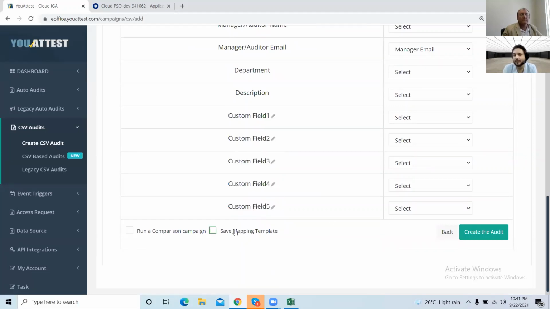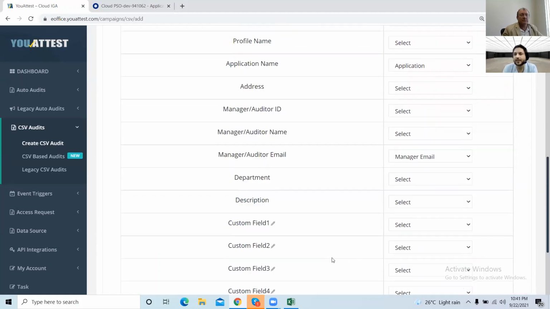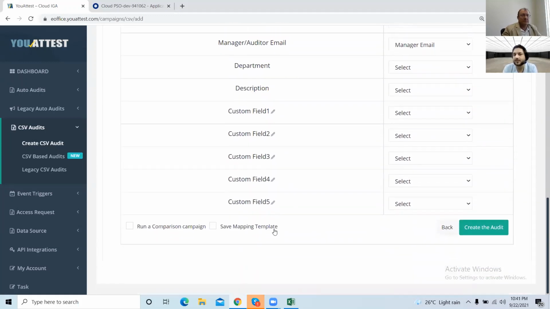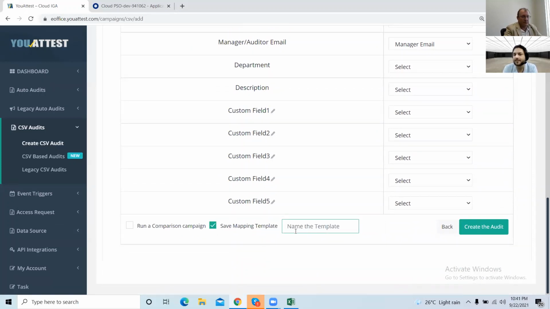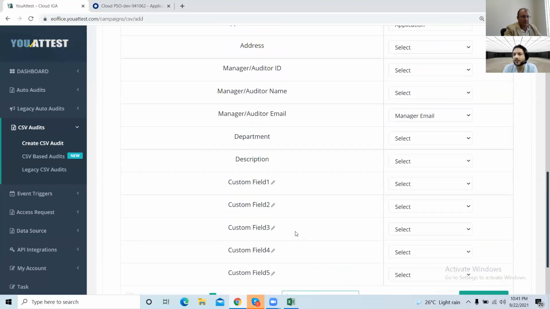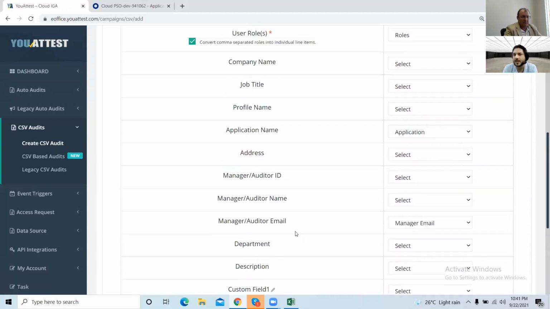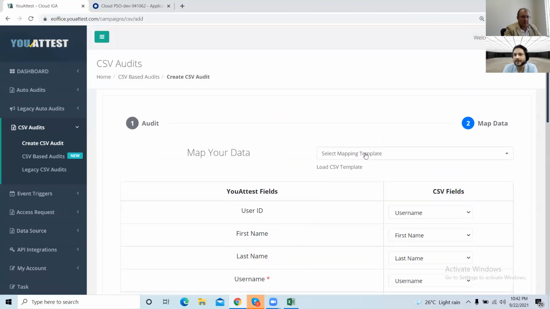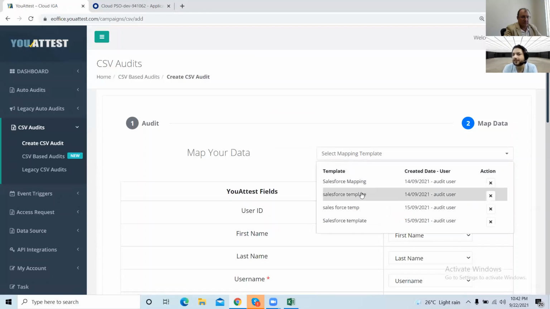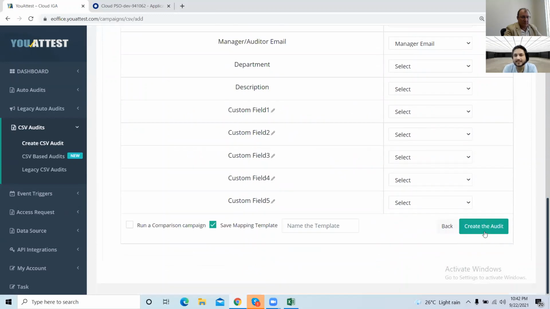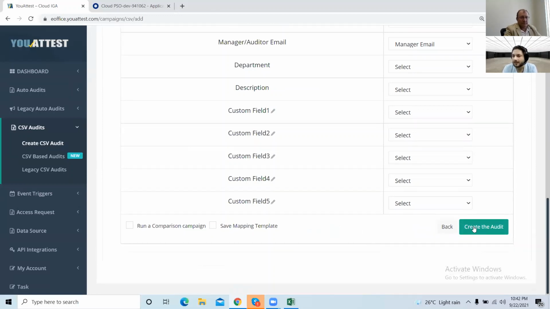And the best thing about it is that if you don't like mapping all of these, you can simply save one of these templates and name them. And once you name them, you will have them saved and you don't have to do this ever again, right? If you have similar CSV files that you upload, you can simply go on top here and select the mapping that you saved, which will appear right here, okay? And then you can simply click on next. And so for this, we're just gonna go ahead and create the audit first. So let's click on create the audit.